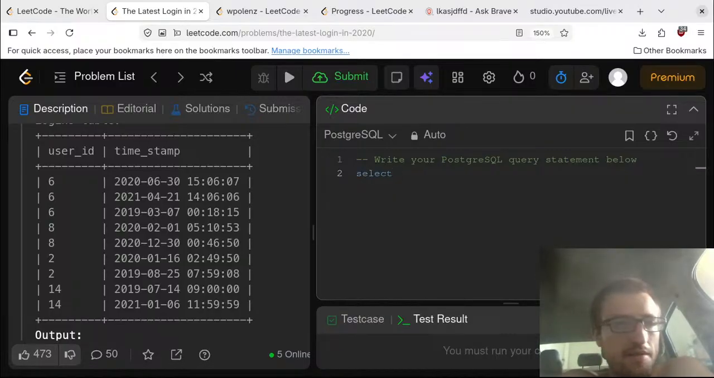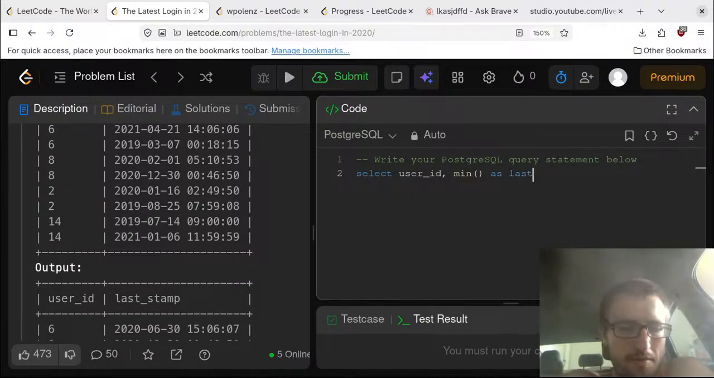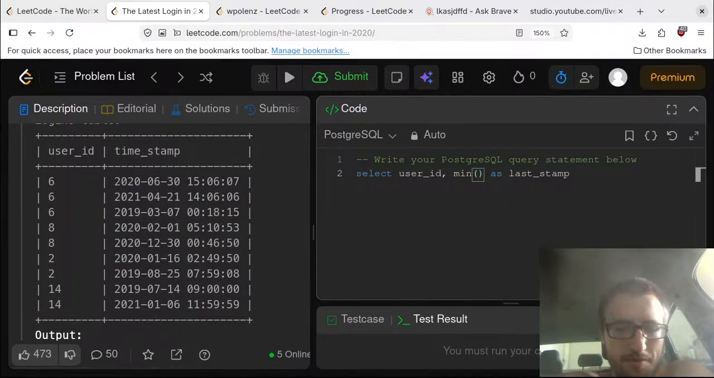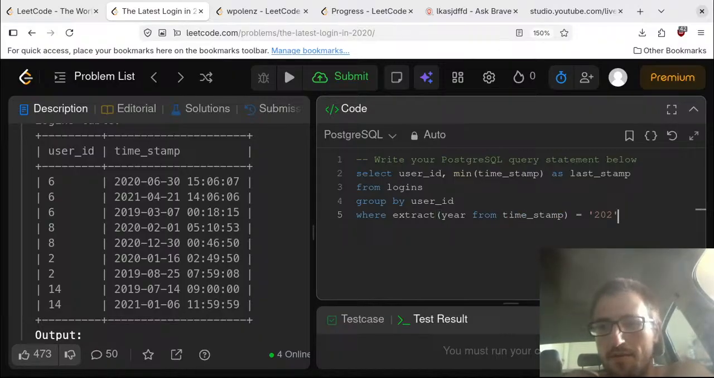Select user ID, min of timestamp, from logins, group by user ID, where extract year from timestamp equals 2020. Let's try that.